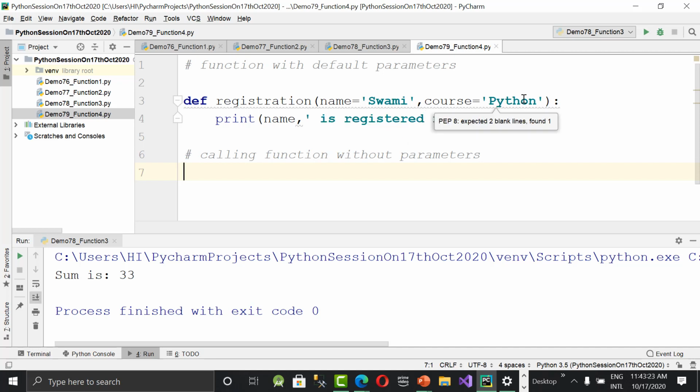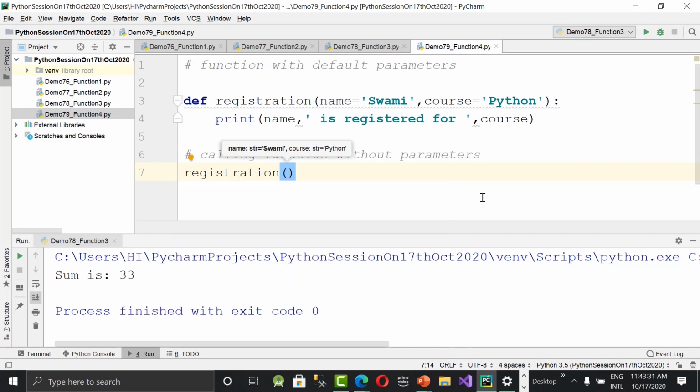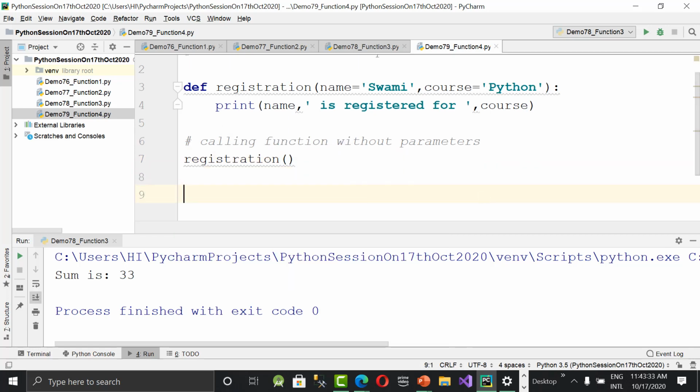So I'm calling the registration function now without passing anything. Just calling simply without parameters. See the output now. Swami is registered for Python. Got it? Yes, in this way you can call with the default parameters. If a function has default parameters, then you can call in the first way.